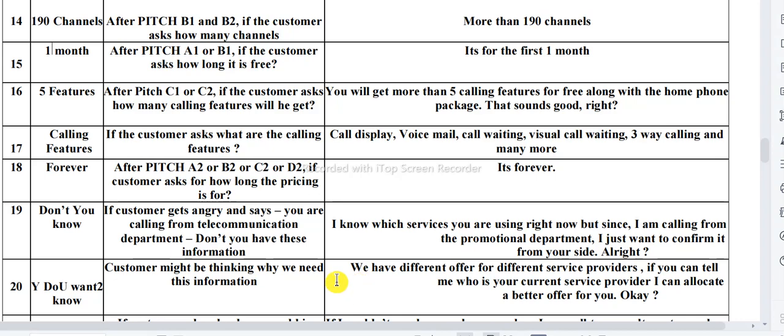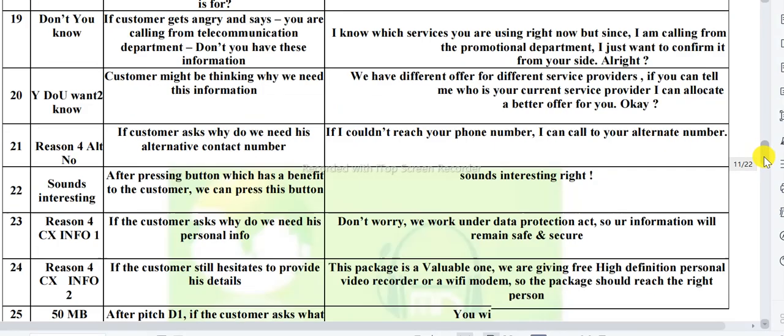So we are having different offers for different service providers. That means customers using different service providers will be getting different offers. For example, if they are using Bell Canada, they'll be getting some other offer. If they're using Rogers, they'll be getting a different offer. Likewise, we are communicating to the customer, but this is a tactic for all customers. The same offer only we are having, but we are telling in this way. If you can tell me who is your current service provider, we can allocate a better offer for you. That's what we are trying to communicate with them. Fine. So let us move on to the next point.